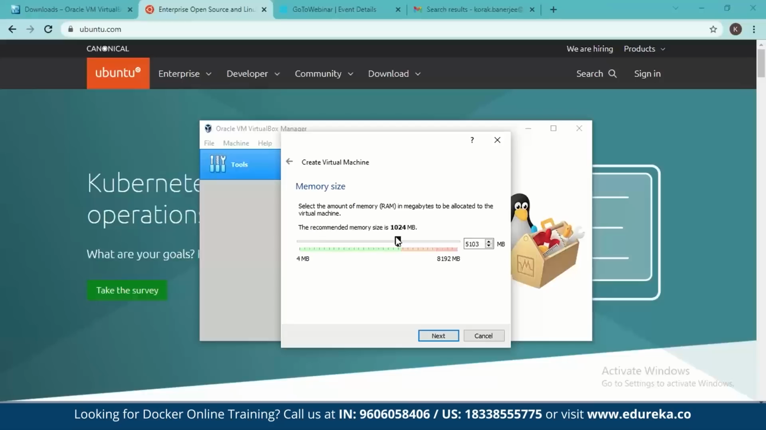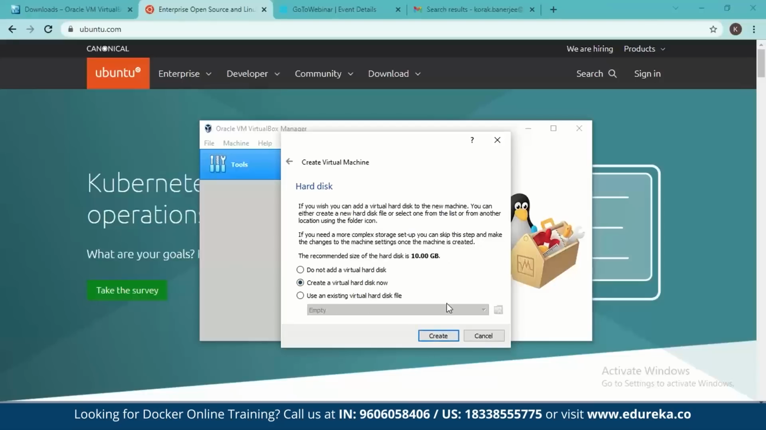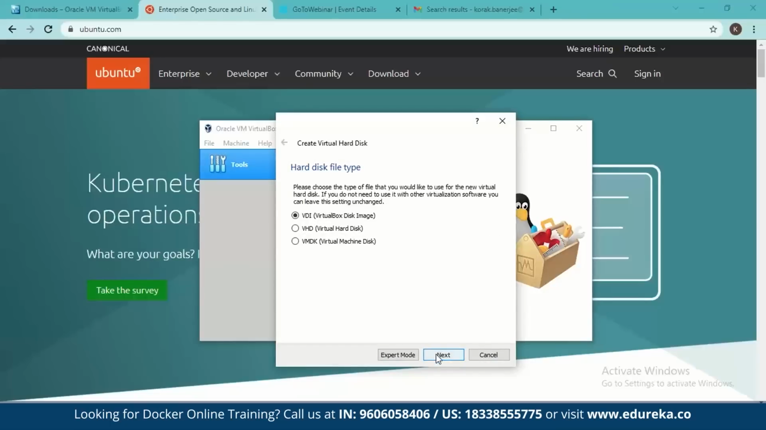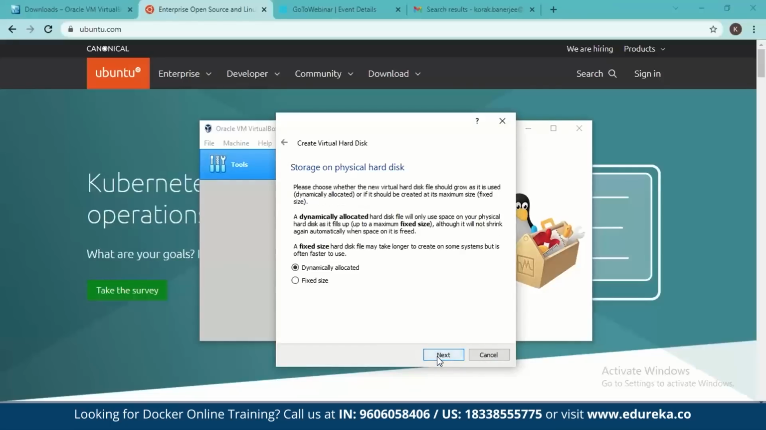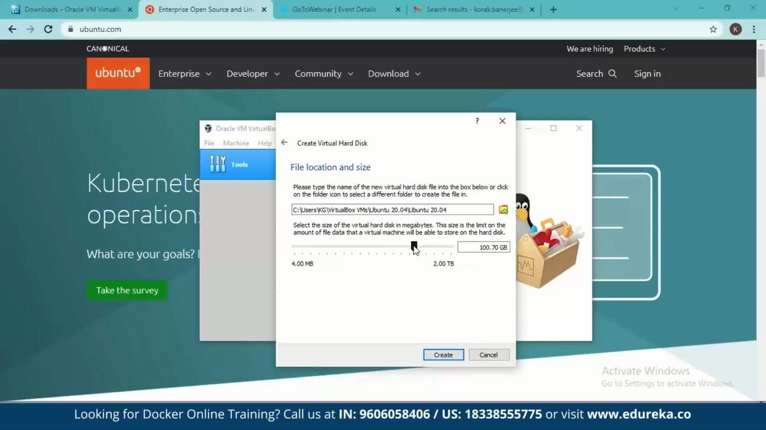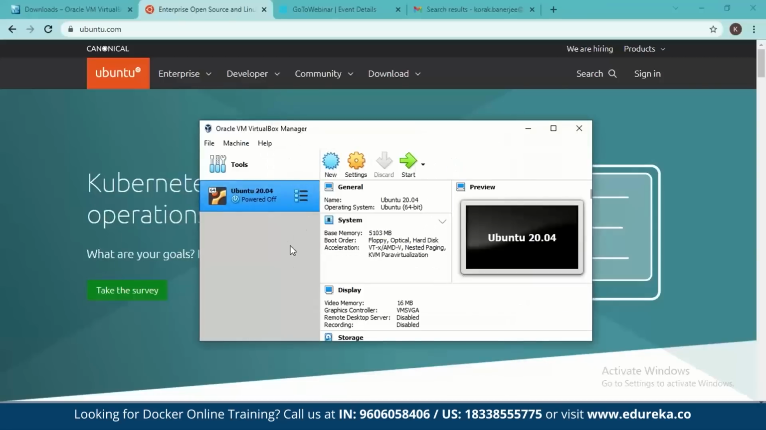Always do not cross the green line because that might cause problems. This is as it is. The virtual disk image does not change. Keep it as it is. The dynamic allocation does not change. And we decide the file size that we want, at least 100 GB for me. You can do it as per your wish, and we create. So here we have Ubuntu 20.04.